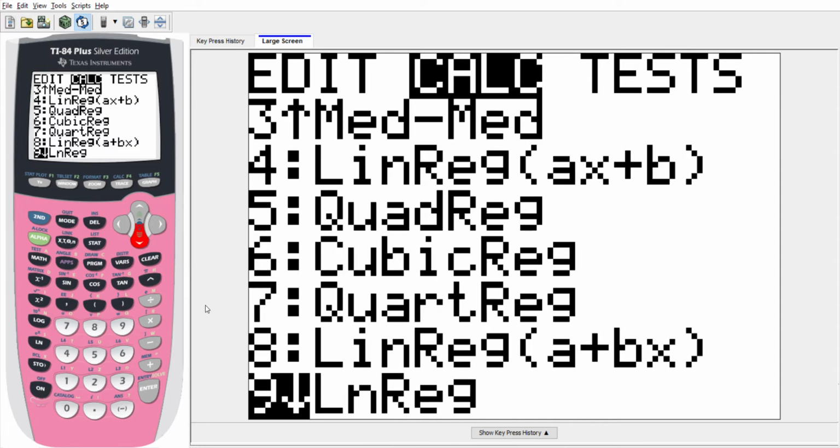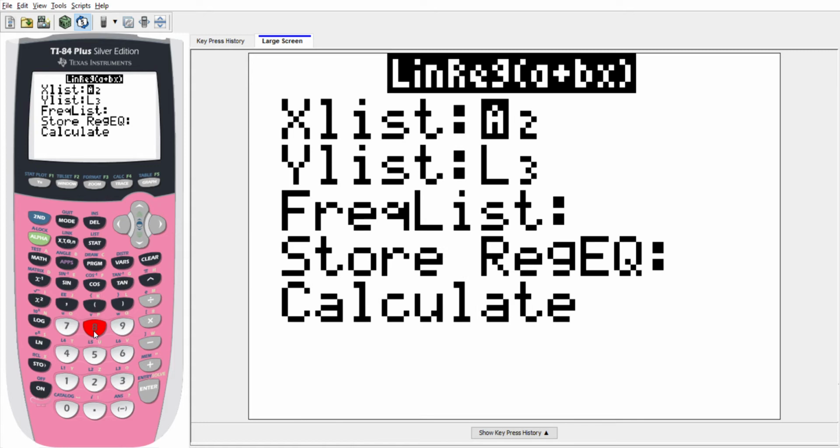There's another linear regression, which puts the equation out in y equals a plus bx, and that's more of the form that your book uses in your statistics classes. So we're going to select number 8. We're just going to type an 8 in. And that gets us to this screen where we're going to actually tell the calculator where we put our X values in, which list. And again, that was in L1. So we're going to tell it L1.